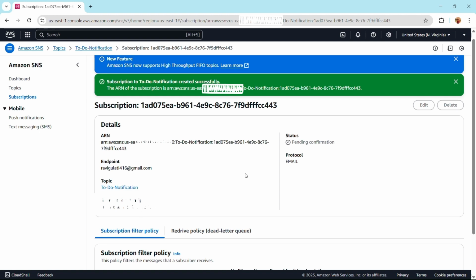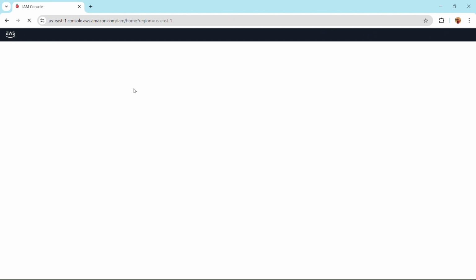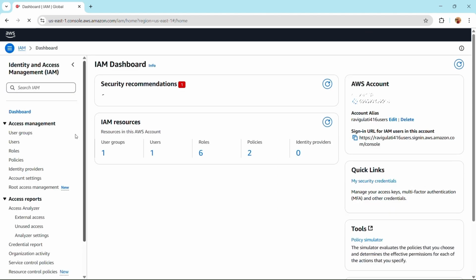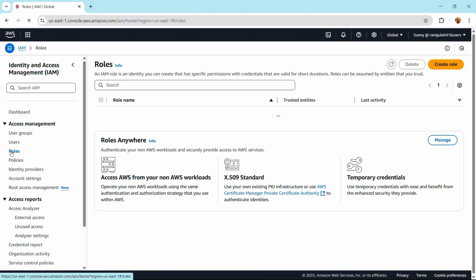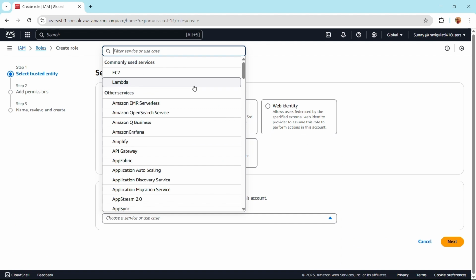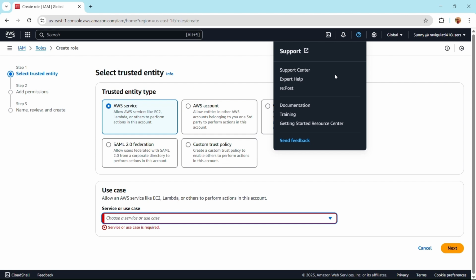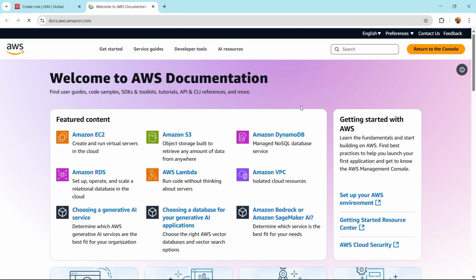Next, we have to create an IAM role for our EventBridge. So here, IAM, roles and create role. Like last time we selected Lambda here, this time we have to select scheduler. But as you can see, there is no service named scheduler coming here for which we can create IAM role. So we have to see the documentation how we can create IAM role for our scheduler.